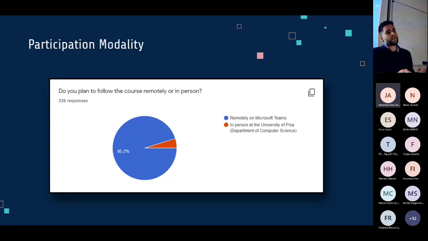Then here you can see the preferred modality for attending the course. 95% of the people enrolled decided on remote participation, and around 30 people here decided to attend in person. You can stick to your preferred modality. I already sent all of you details about how to join depending on your decisions, and you can mix those. I mean, you can stay a bit online, a bit offline.